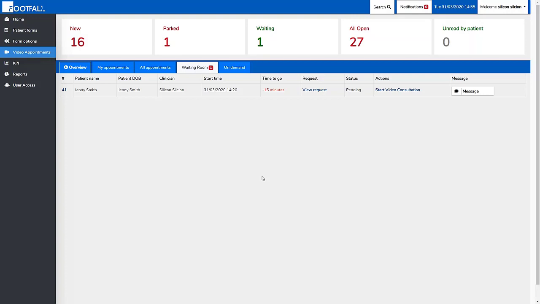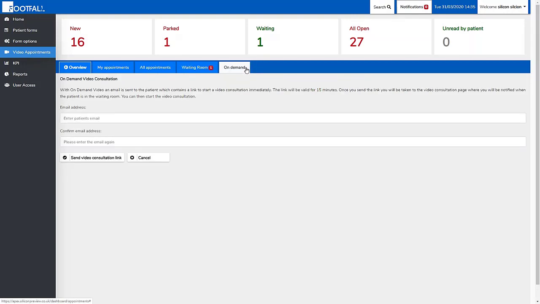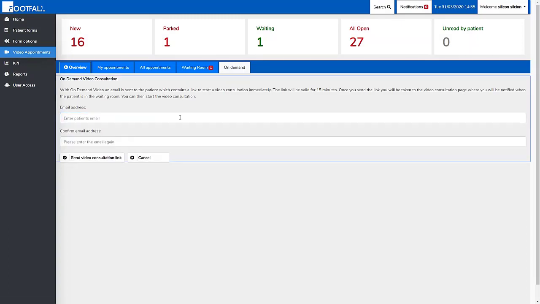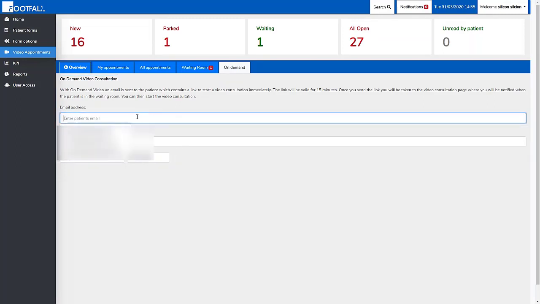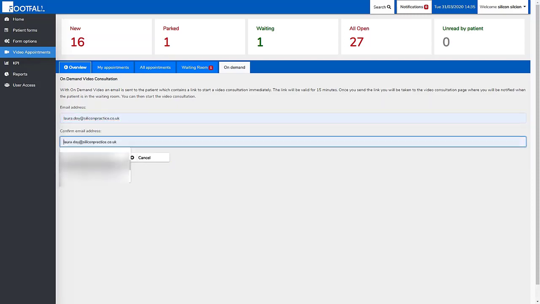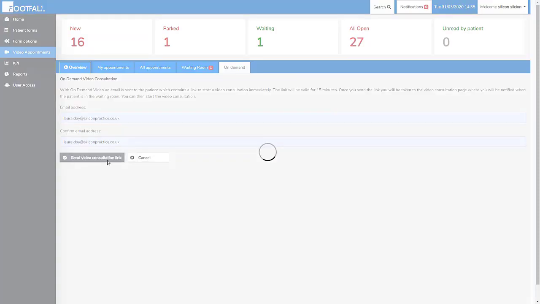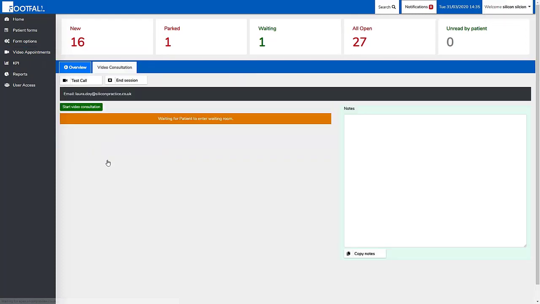Then we have on demand. On demand is where an email is sent to a patient which contains a link to start the video consultation immediately. So this can be used in situations where if you're talking to a patient on the phone and you decide, actually I really want to see this patient, you can just enter their email address in here. Just be careful to make sure that you get that email address right, and that's why we have to enter it twice. And then we can send them a video consultation link.